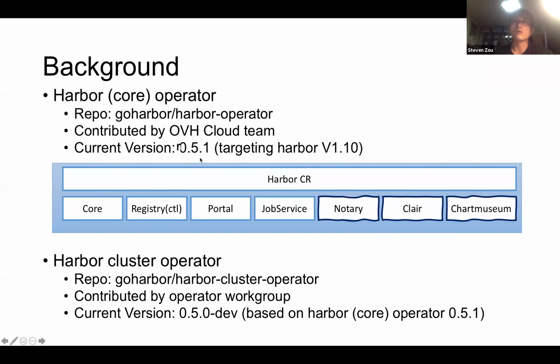Okay, here's some background of the Harvard operator. So currently the status is we have a Harvard operator. We call it the Harvard core operator. It's under the GoHarbor/harbor-operator repository. This operator is contributed by the OVH Cloud team. Current version is 0.5.1. This operator is focused on deploying the Harbor components. It does not include the dependent services like database, cache, and storage.